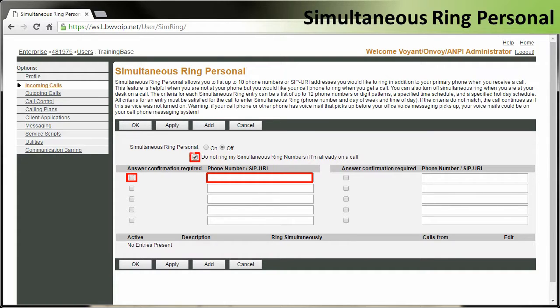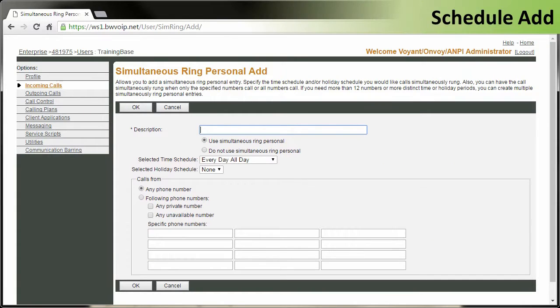You can decide not to use this list if the main line is currently on a call, which will cut down on excessive ringing. You will need to enable this feature with the radio button and save the set with OK, or save and continue with Apply. You can set rules for when this list is used by pressing the Add button. You will need to define at least one rule about when to follow the simultaneous ring policy.